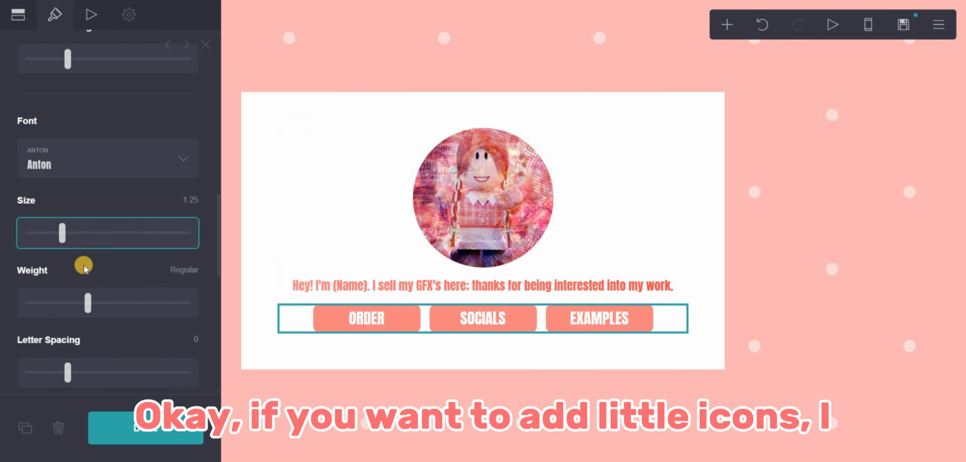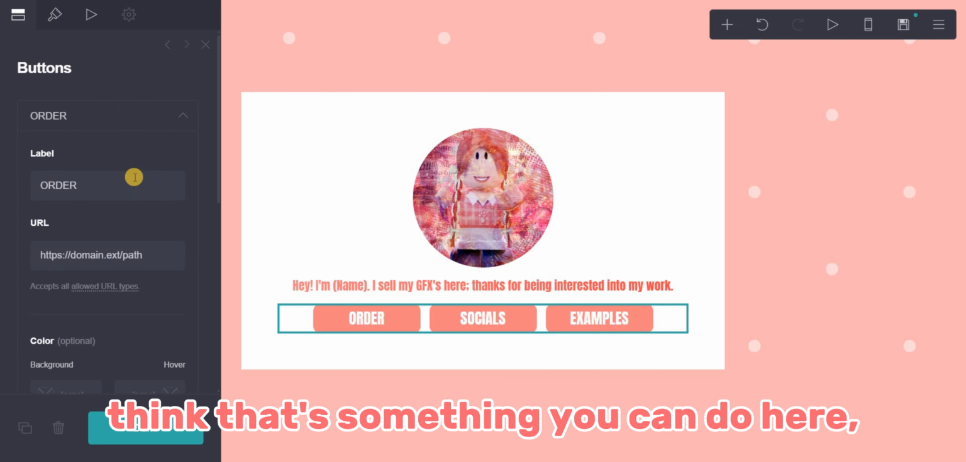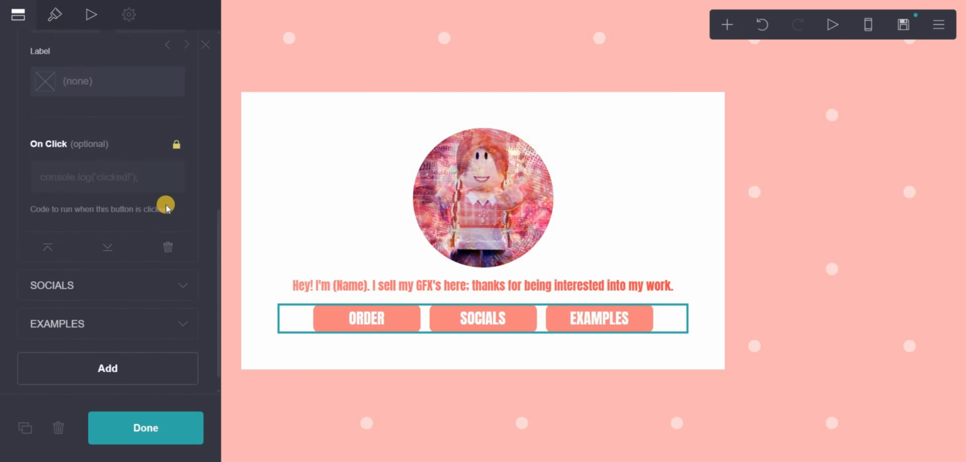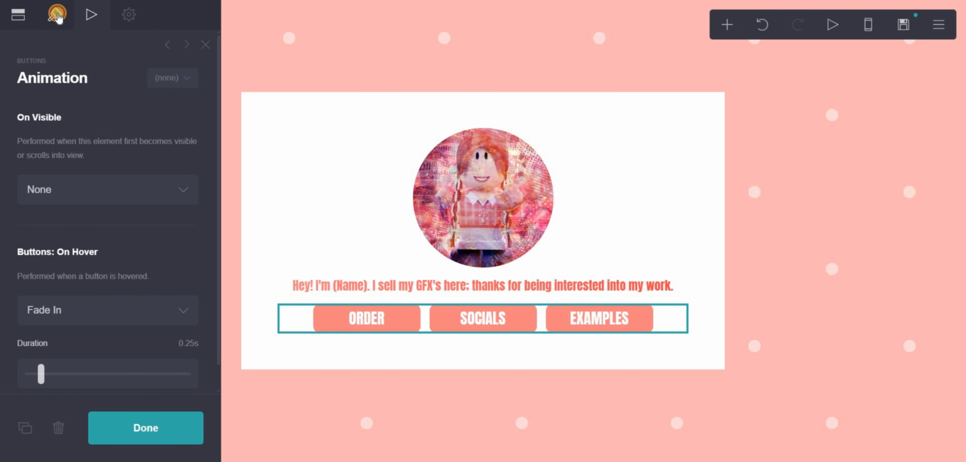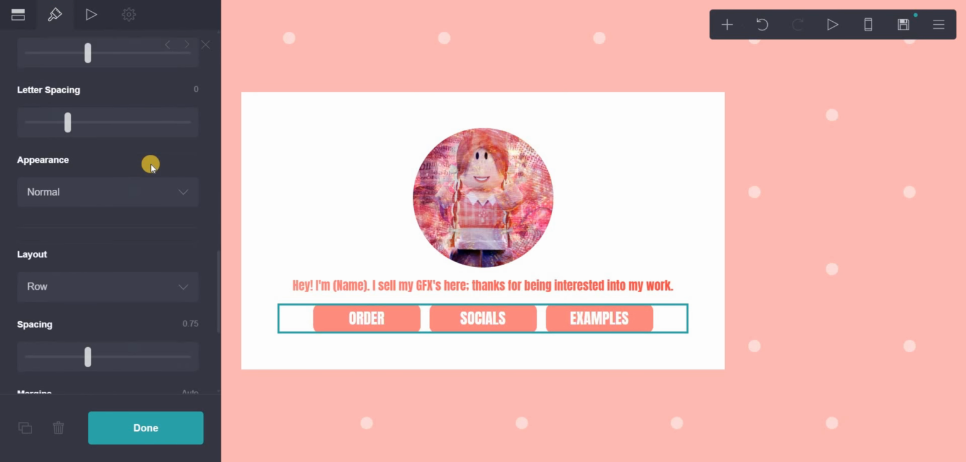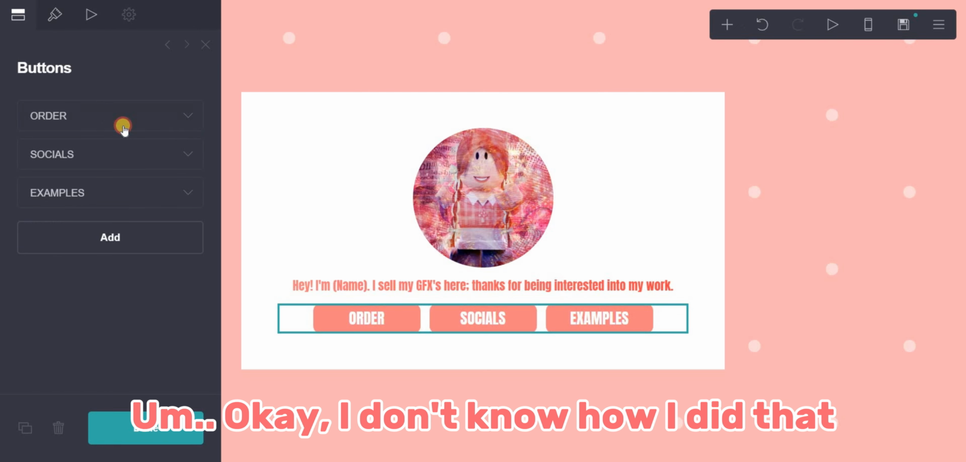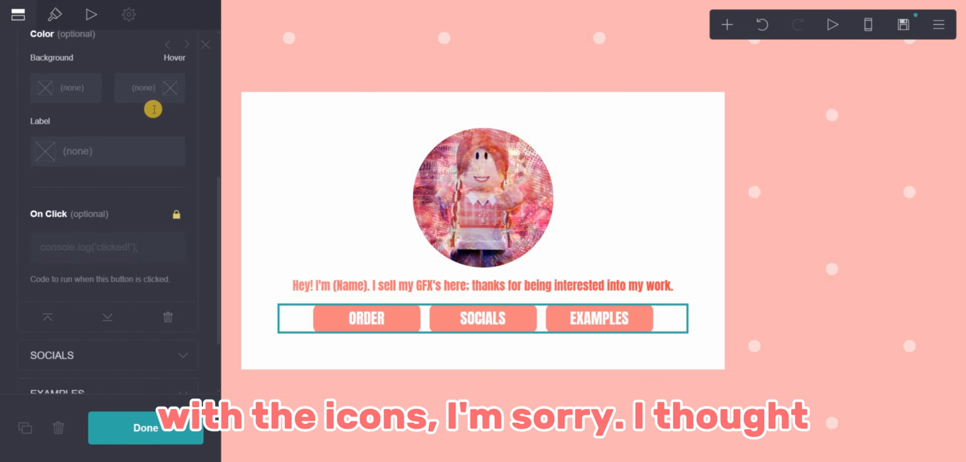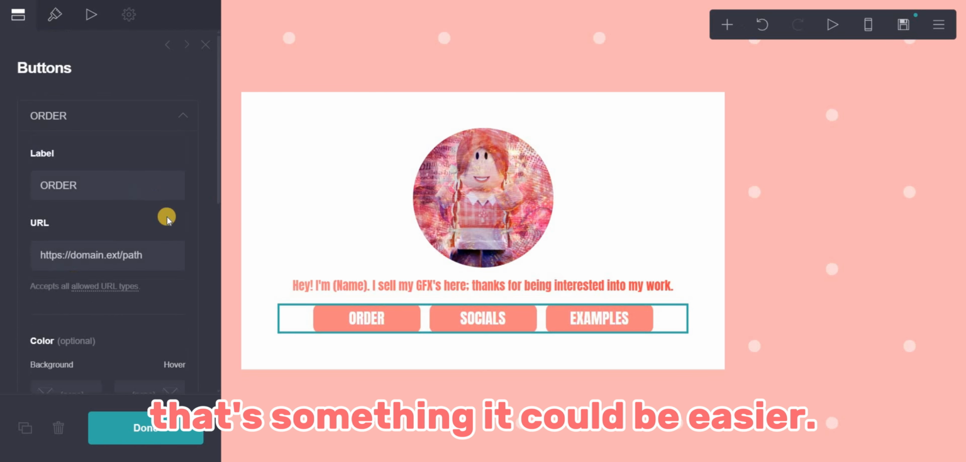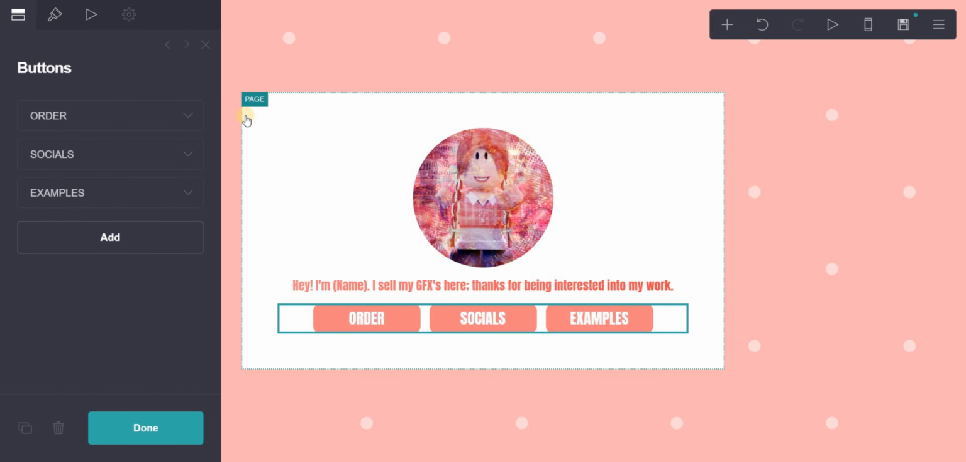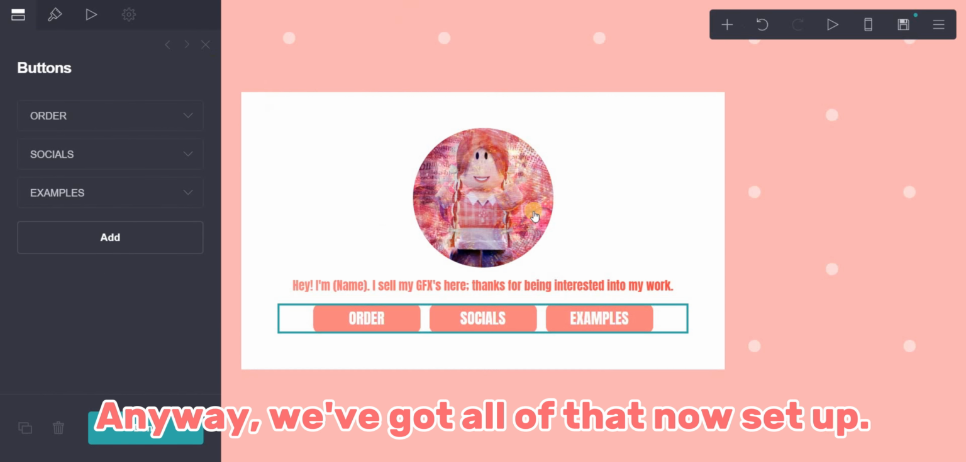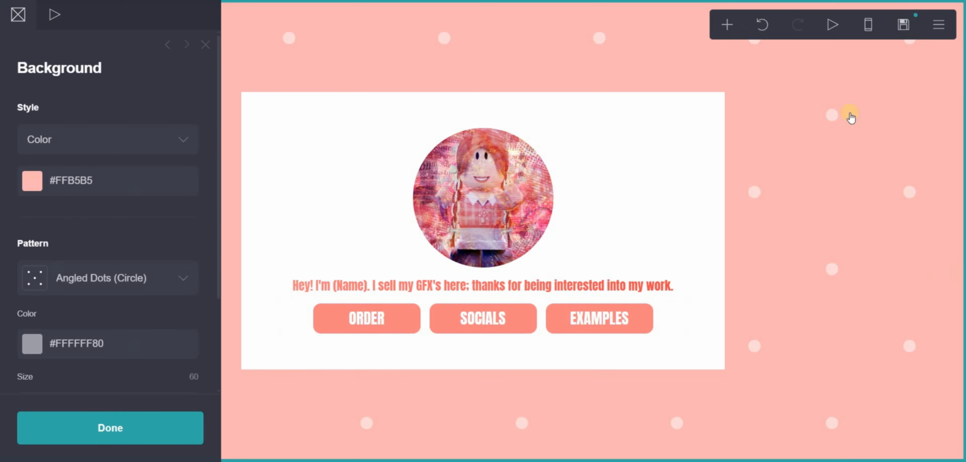Okay. If you want to add little icons, I think that's something you can do here, isn't it? No, it isn't. Okay, I don't know how I did that with the icons, I'm sorry. I thought that's something you could do here, but it isn't. Anyway, we've got all of that now set up. This is basically what you'll see when you open the page.